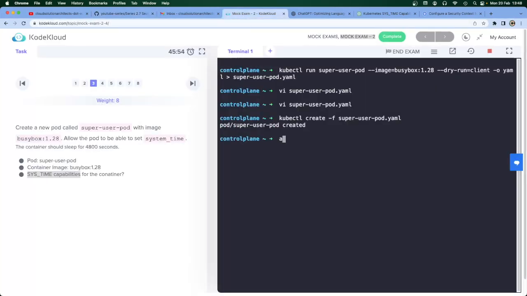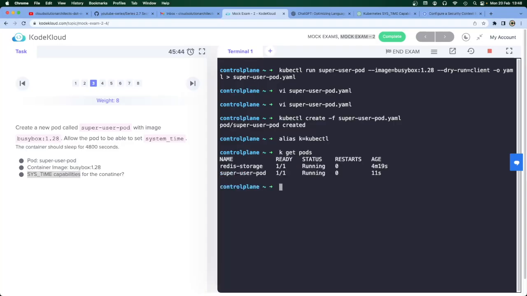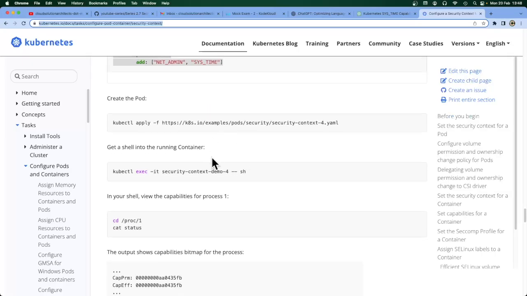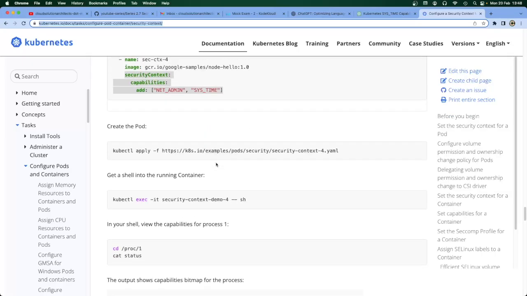let's make an alias here. k is equal to kubectl. I put that into the notes as well if you're unsure, but let's say k get pods. And you can see that the super user pod is running and created. Now, the question itself doesn't ask you to re-verify that it's working. In the documentation here, it does show you how to verify that it's working.